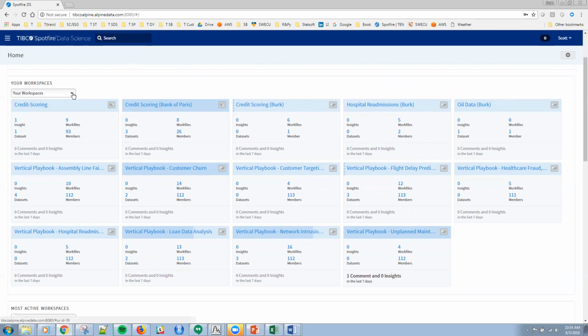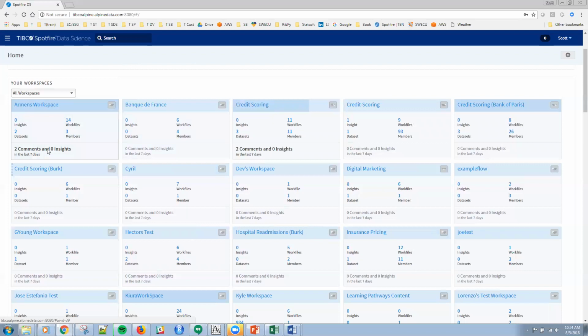I can see the workspaces here, and I can drop down for just my workspaces, or I can open it up to all workspaces. I can see there the number of members in the workspace, the work files, the number of data sets, and insights provided to that particular workspace.